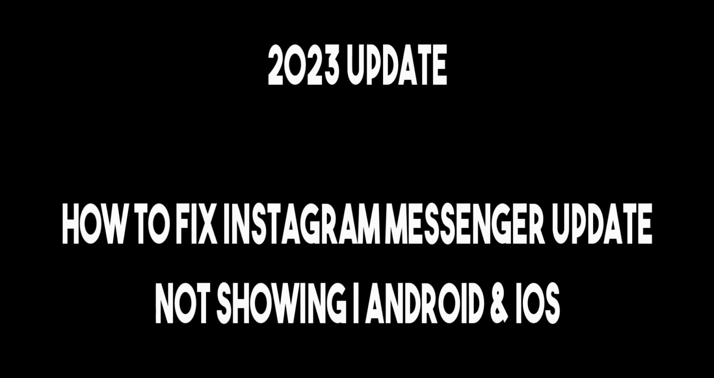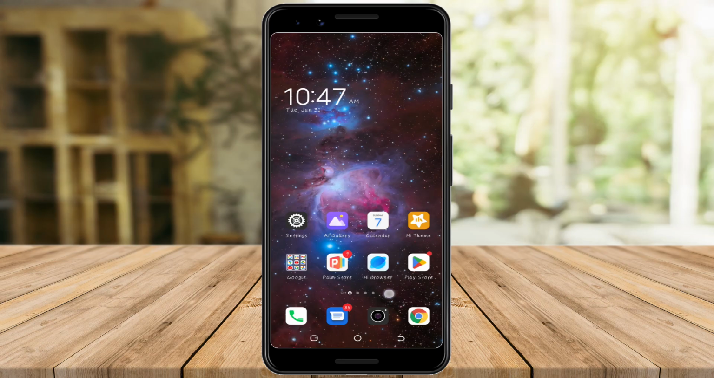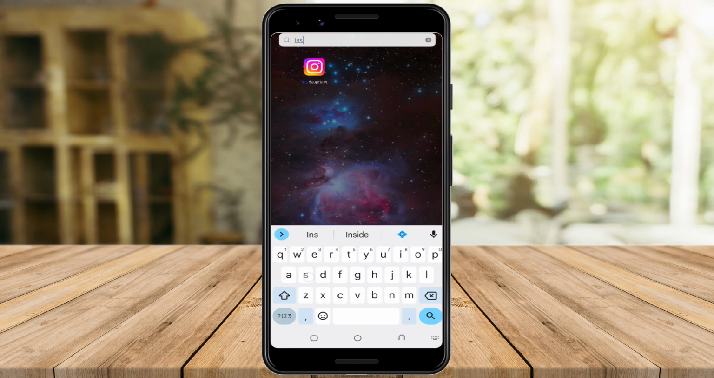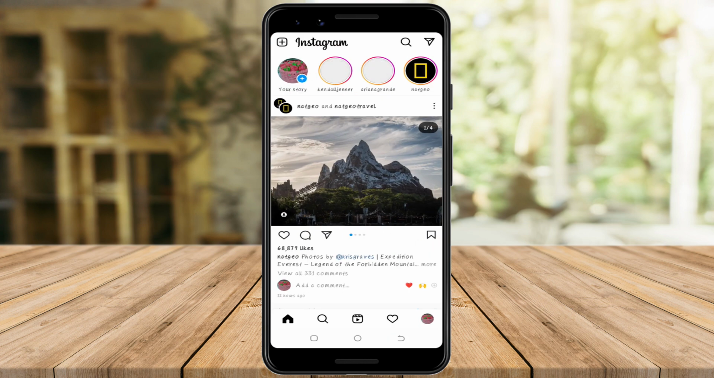Hello guys, today I am going to show you how to fix the Instagram Messenger update not showing, on Android and iOS. First, let's go to the Instagram application. As you can see in the right upper corner of your screen, it is an arrow icon and not a message icon. This icon will still bring you to the messages, but if you want to change it, this is how you do it.